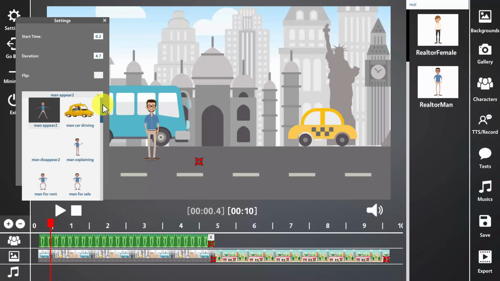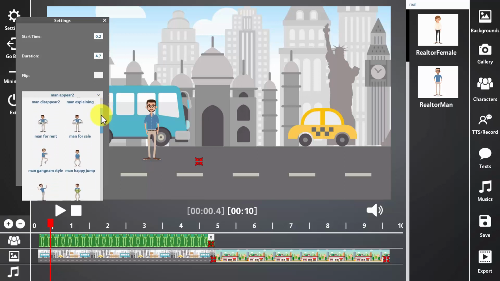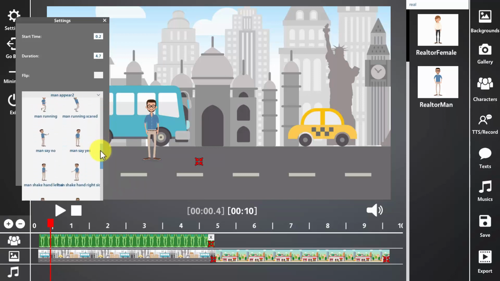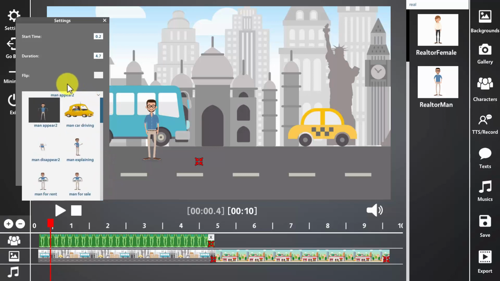Here is where you can view all the awesome animation that comes with the character. The default one is called Appear. Then there is another one where the man is driving a car. There is another with a disappearing effect, explaining, others with signs, Gangnam Style, Happy Jump, Angry, Money Rain, Running, Saying Yes, Saying No, Shaking Hands, and many more. You can even see this guy on a laptop computer with a really nice desk. This is just awesome, guys.